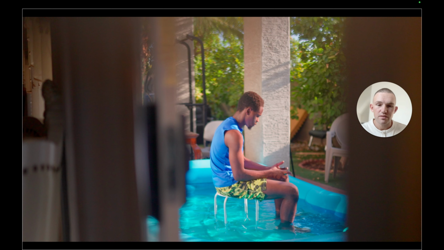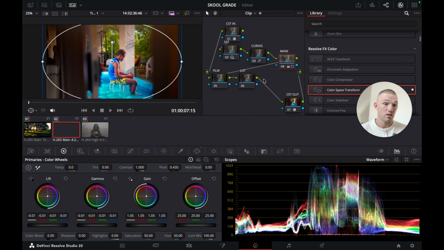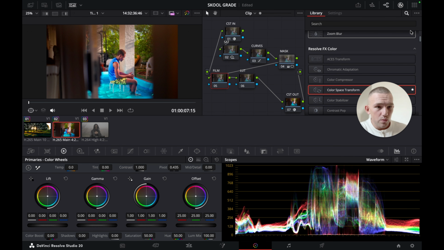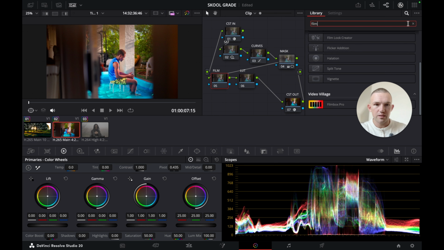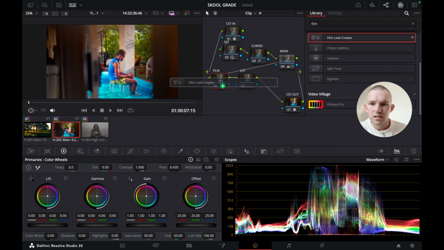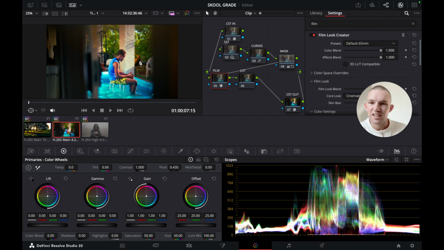Look at this. So this was Rec 709. This is with 3 basic nodes. And we're not finished yet. We're going to use the film filter as well. The film look creator. Grab this one below. I love it.